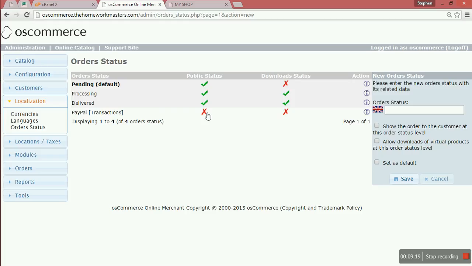And also if you want to set a default, you can also set a default. So that is how you can make sure that your website is localized, and a customer will be able to purchase the product in your website according to his preference of language and also his preference of currency.